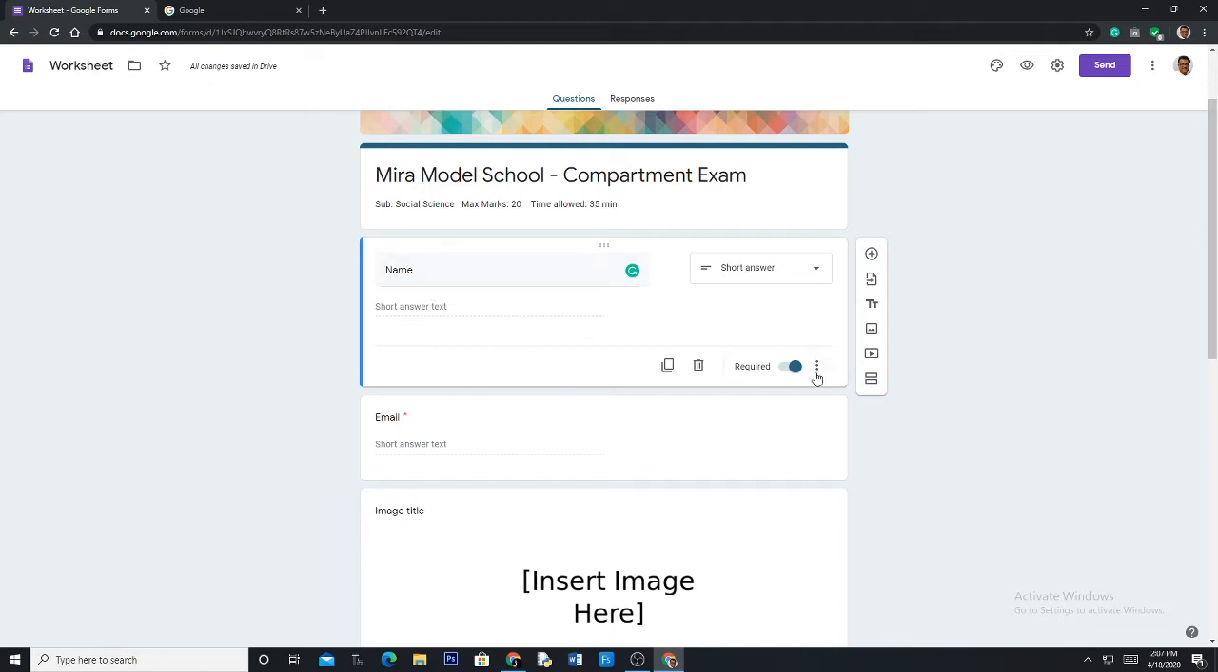And then here there is an option, required. That means if you disable this, the student can skip this, meaning without writing the name he can move to the next section. But I want my student to give the name, that is compulsory. He should write his name. So I click enable. I enable this.